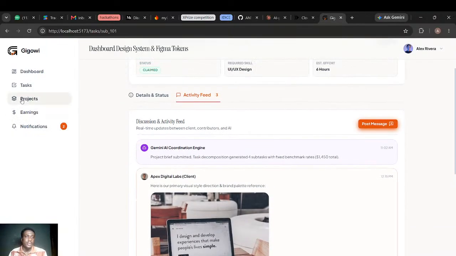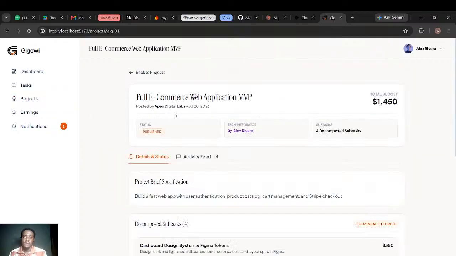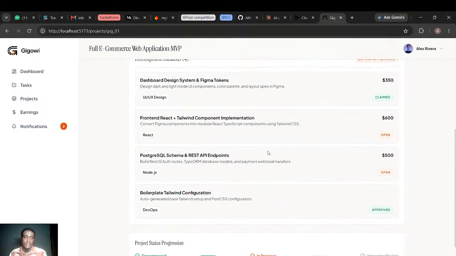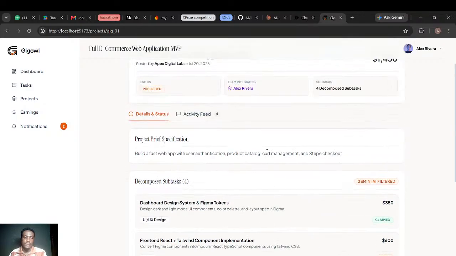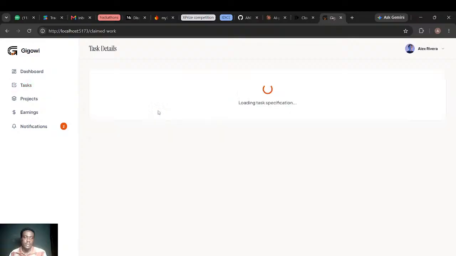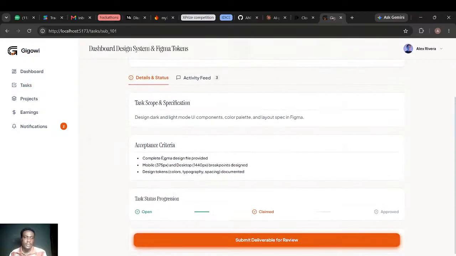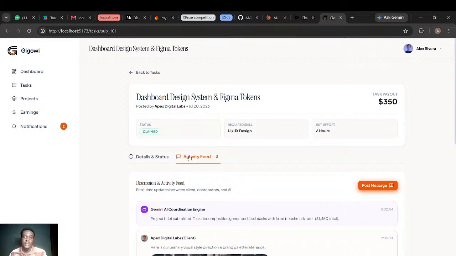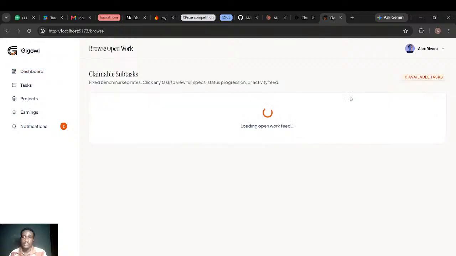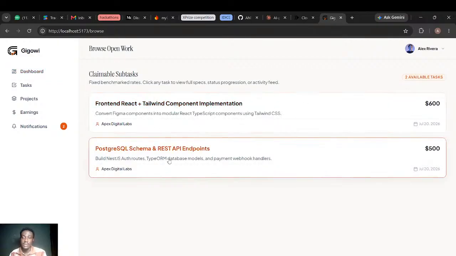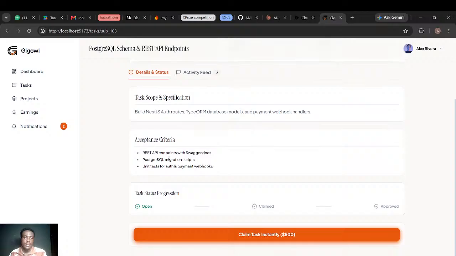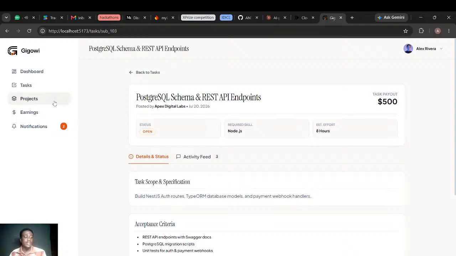So, this is how it looks from a client view. The client doesn't see the subtags; instead, they get assigned the subtags, which they can claim or reject. You come to browse work to see the tags that have been assigned to you. Click on it, claim the tags and start working on it, and the AI is more like the project manager in the process.